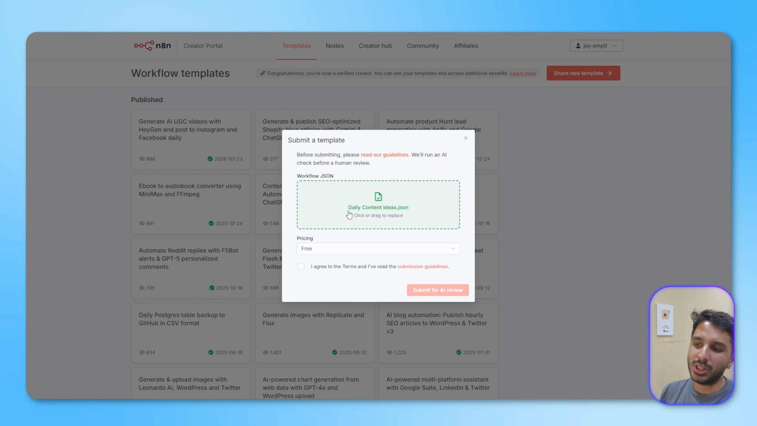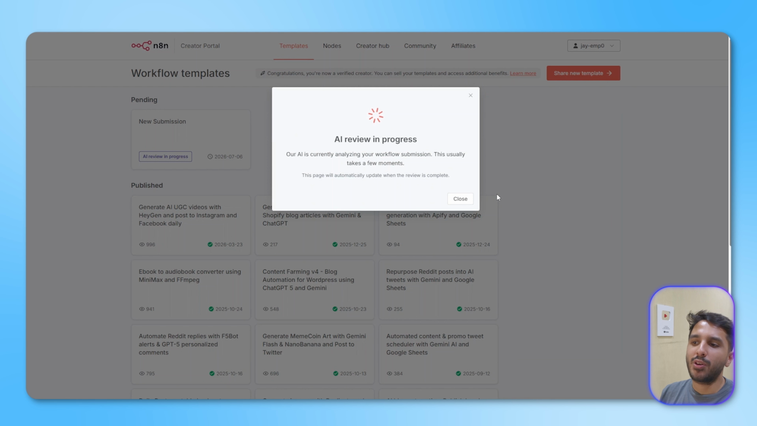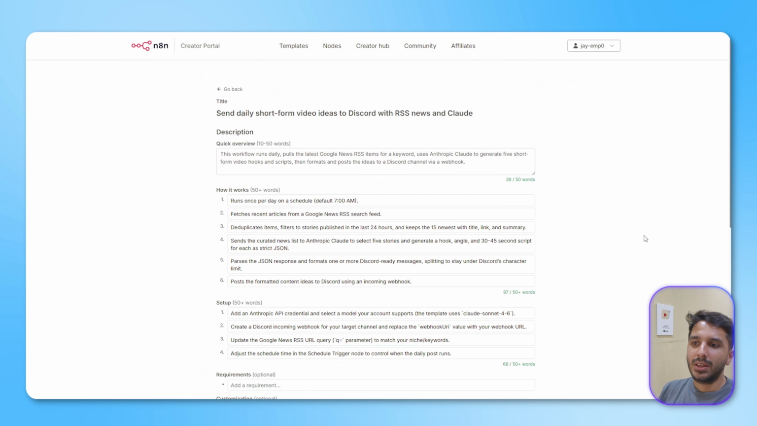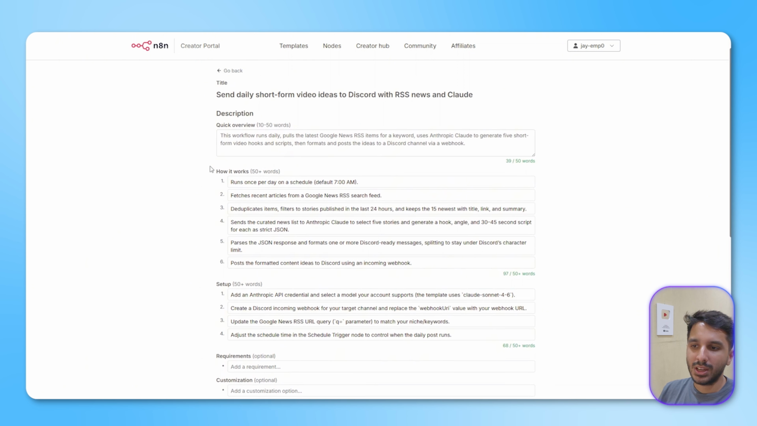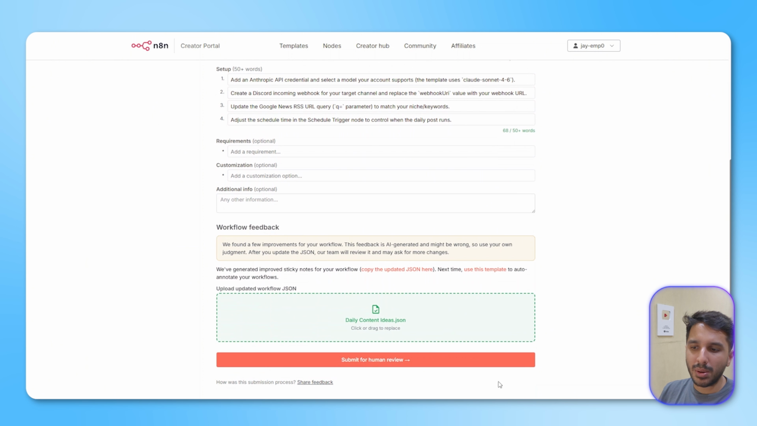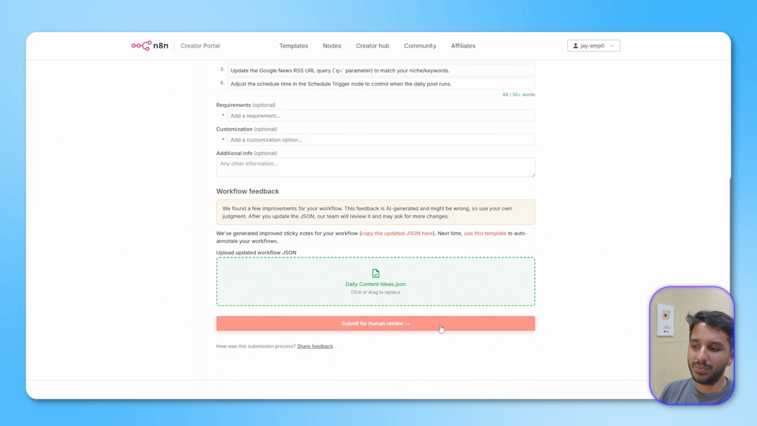Upload the JSON that we just created. Free pricing. You can even charge if you're already eligible. And submit for AI review. Here, the AI has created a quick overview on pulling the latest Google News RSS items for keywords, and then uses Claude to generate short form video hooks and scripts, how it works, the setup, the requirements, and the uploaded JSON. Next, you just press submit for human review.